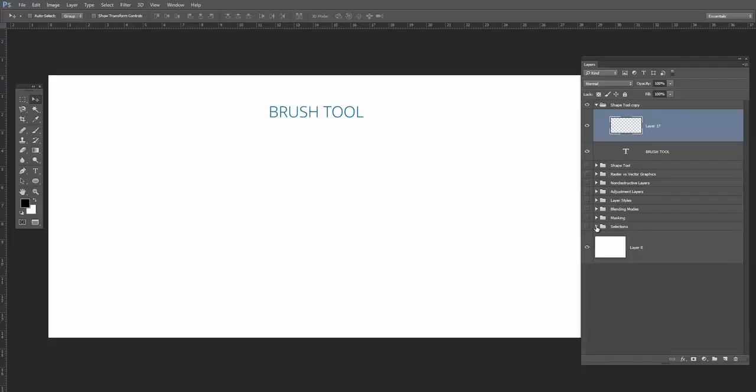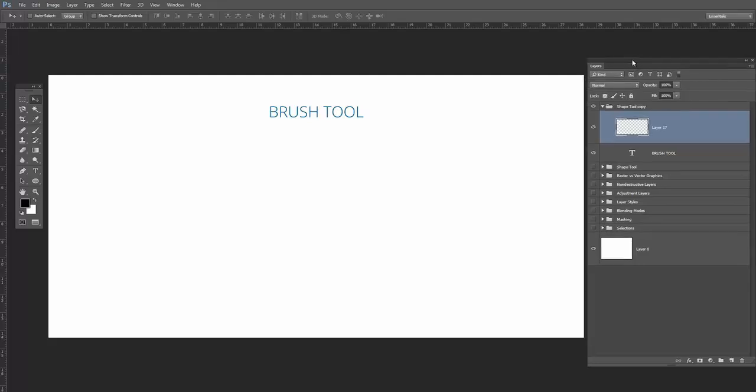Okay, now here's a very quick introduction to brushes. Brushes are very, very powerful, but I'm only just going to brush the surface.